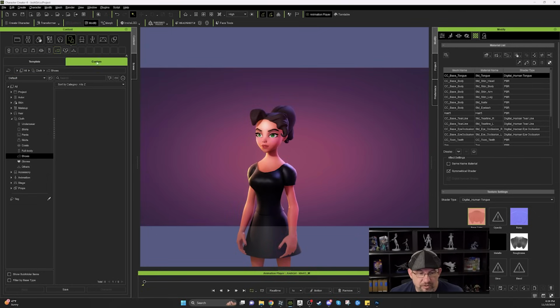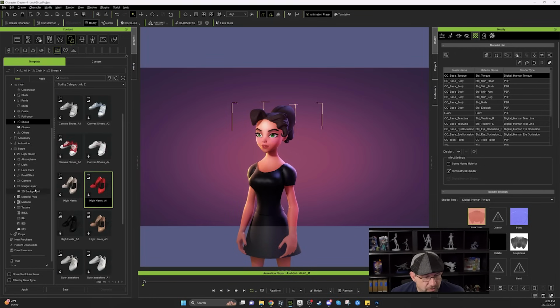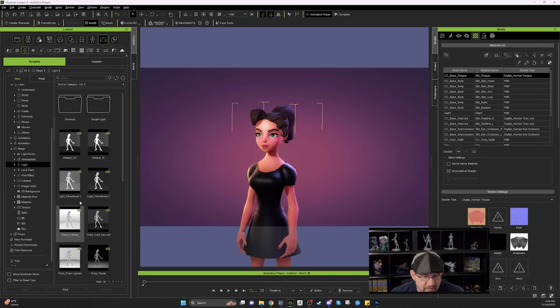So you can also do custom ones right here if you want to load in your own and then save them. Like if I wanted to save her hair, I could click on the hair and hit save right down here, and it would save it to your custom area. Okay. So there's also lights you can add. There's textures and backgrounds and all sorts of stuff. It just gets deep.